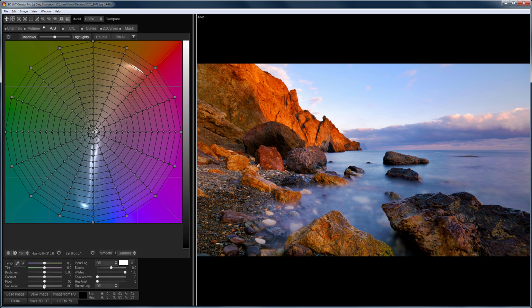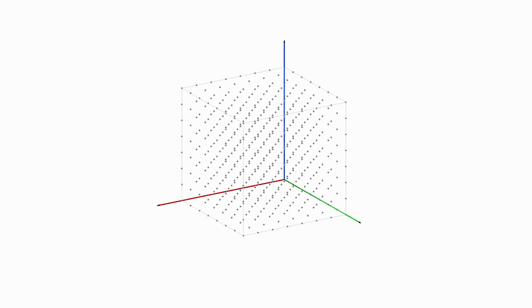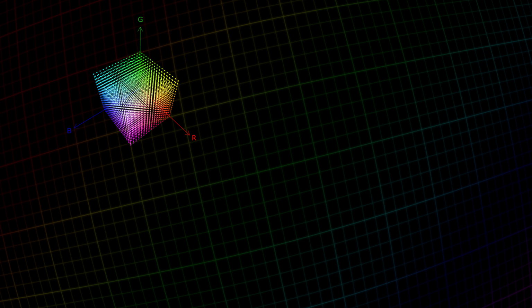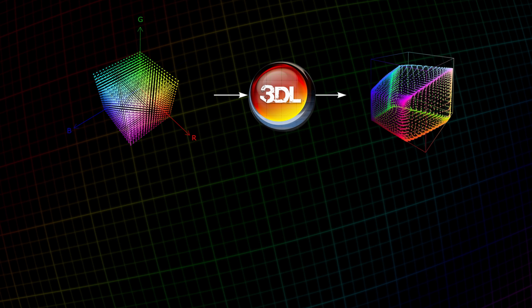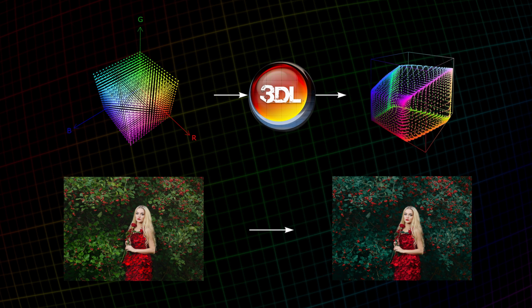Now let's make a LUT that reduces the saturation. Here's how it looks in three-dimensional space. After the application of the 3D LUT that is created in the 3D LUT Creator, the color space is rebuilt. As the colors of any image take a specific place in a color space, after it is distorted, the colors of the image also change. Just as water always takes the form of the vessel, the color of the image takes the form of the LUT.